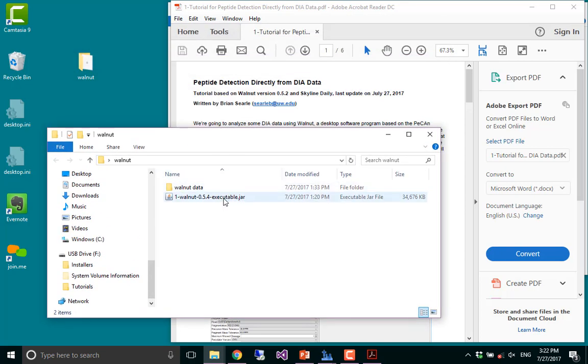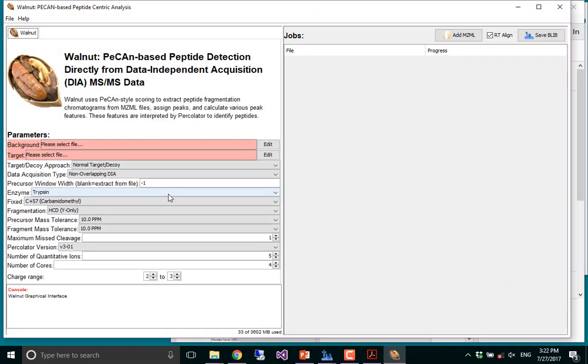So honestly, the first thing that you're actually going to do is open up this Walnut. Basically, you just double-click on it, and hopefully it brings up a GUI dialog. Does anyone have trouble with this so far? Do you guys not have it, or...?